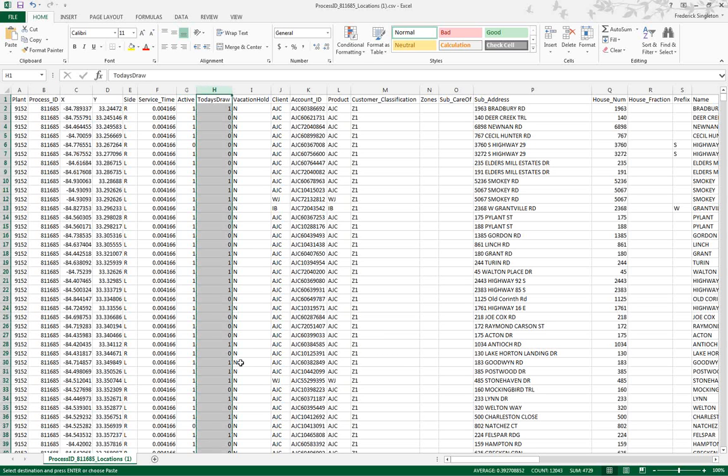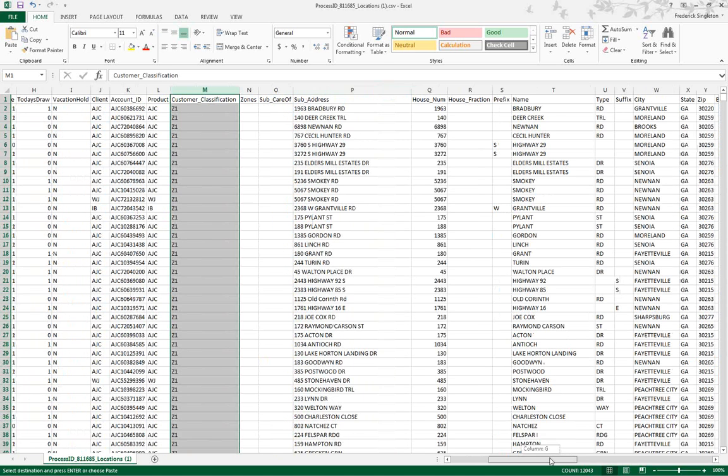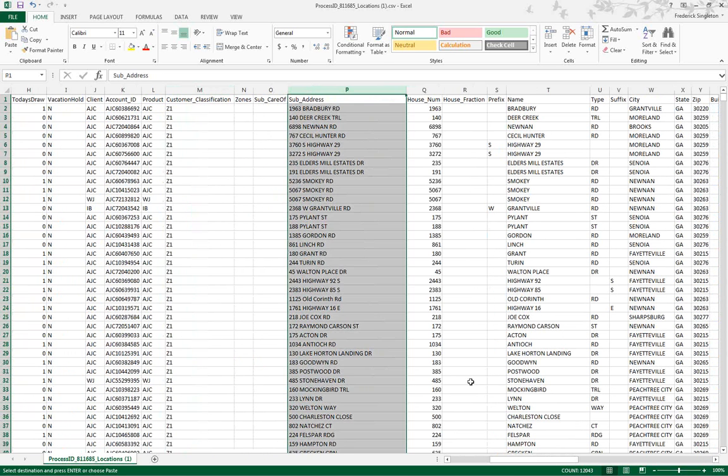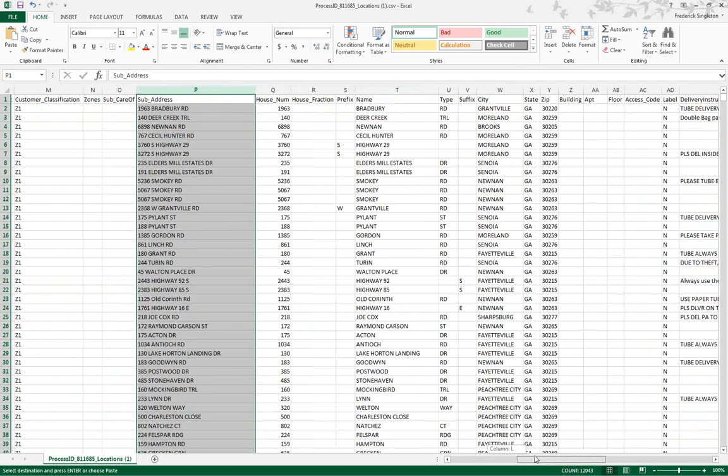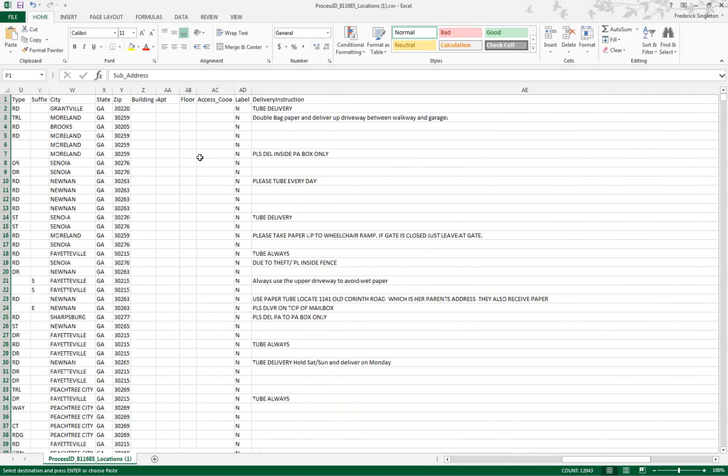It'll tell you what today's draw was for each of these accounts. It'll tell you the client or product number, the account number, the customer classification. The Z1 would be a home delivery. It'll give you the address. It'll give you a parsed out address, city, state, zip. It'll give you the building, apartment information, or floor information. It'll give you access code information.